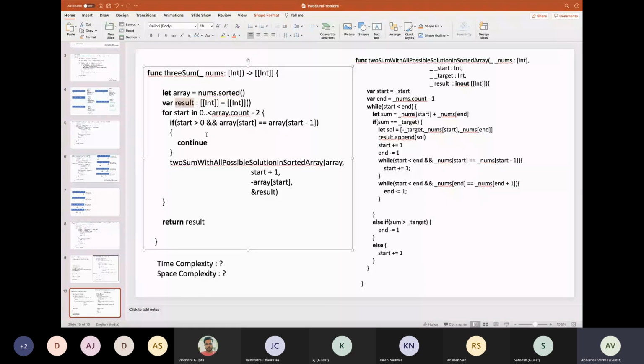Coming to this, again we handled the case where duplicacy is there at the start itself. If array start and array start minus 1 are equal, I'm not going to do anything. I will be continuing.